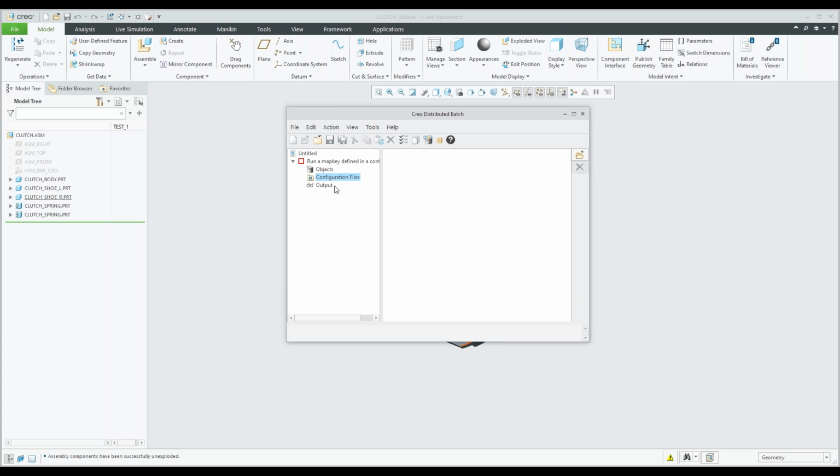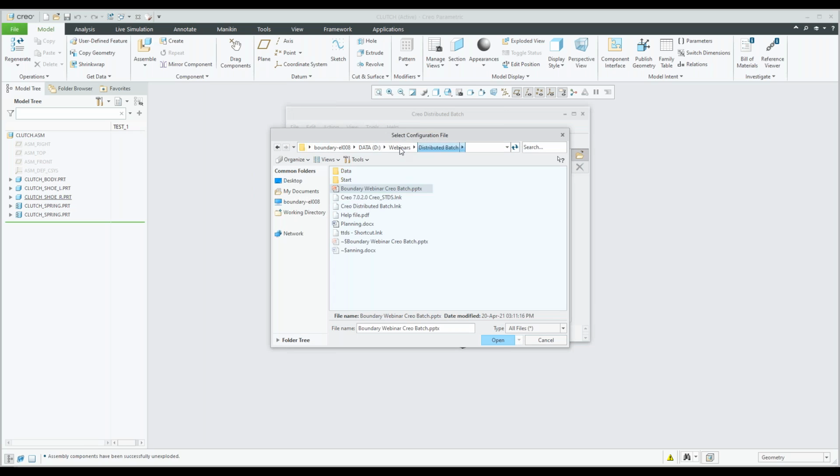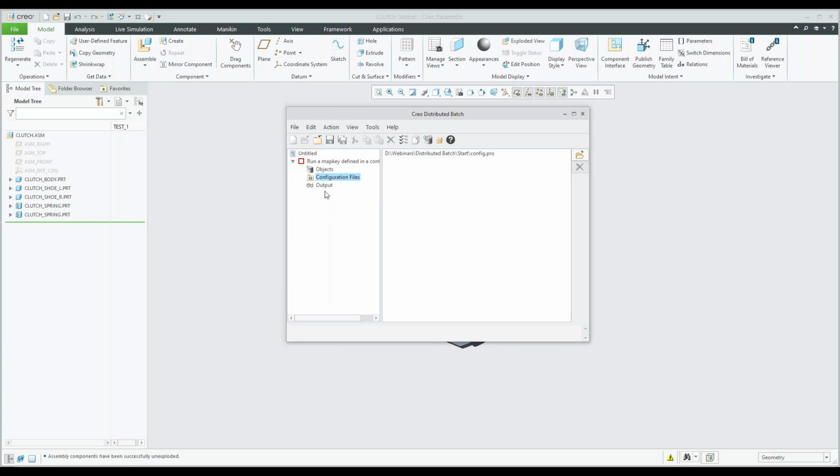Okay, very important with the configuration files. So I'm going to select a config.pro file here, and that's the one in my start folder. Then my output. I'm going to leave my output to be in the same folder, but I just quickly want to go back to the configuration file.